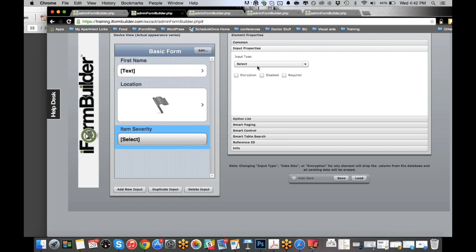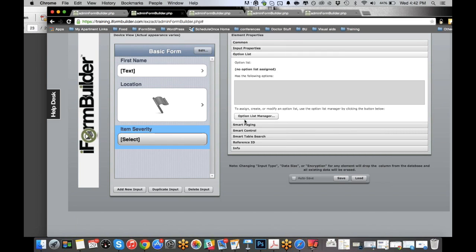If there's more than 4 options, then I want to make sure that those terms are rather small so that it fits nicely within the devices. So even though I've selected the option list type, I need to then go into my option list manager and create this option list.